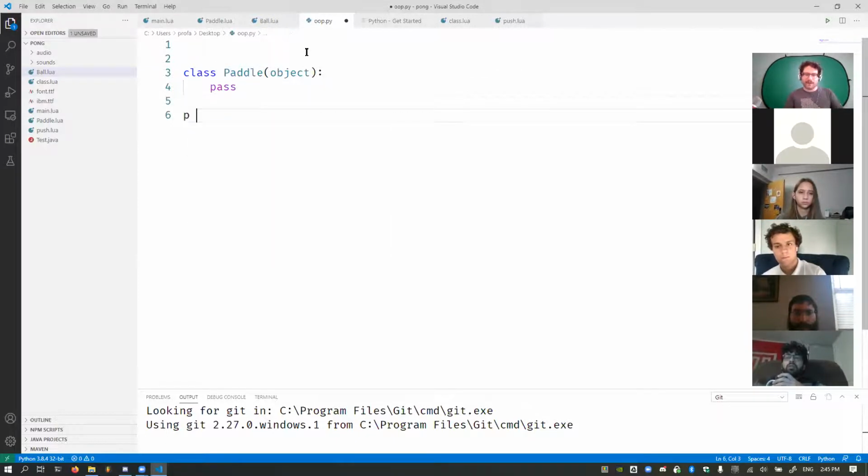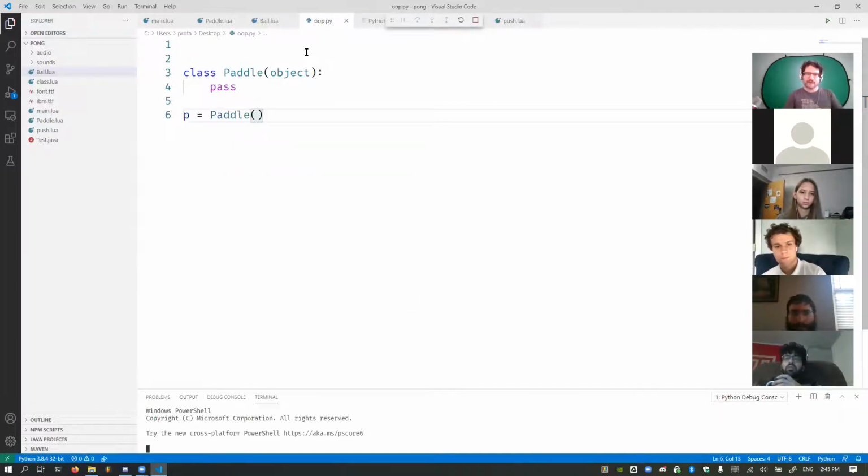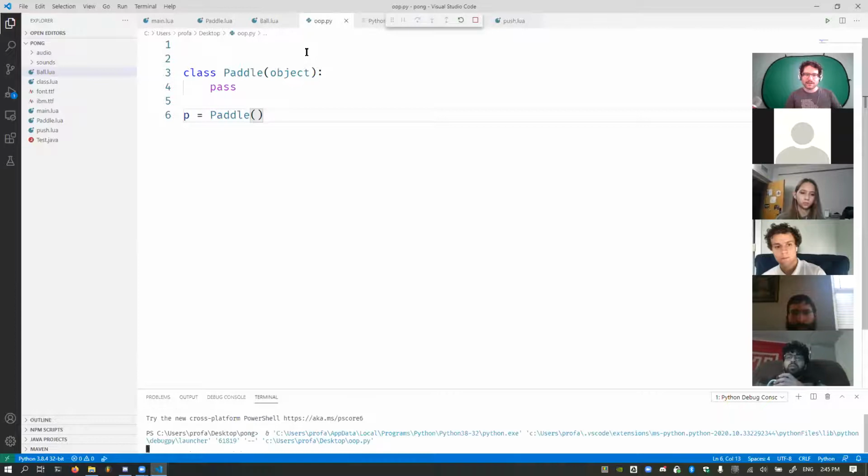Now let's go ahead and see if I've done this correctly. Paddle. This should do absolutely nothing at this point. Awesome. It doesn't crash. That's fine. So this is how we declare a new type. Now, when we declare a new type, we declare what's inside of it.